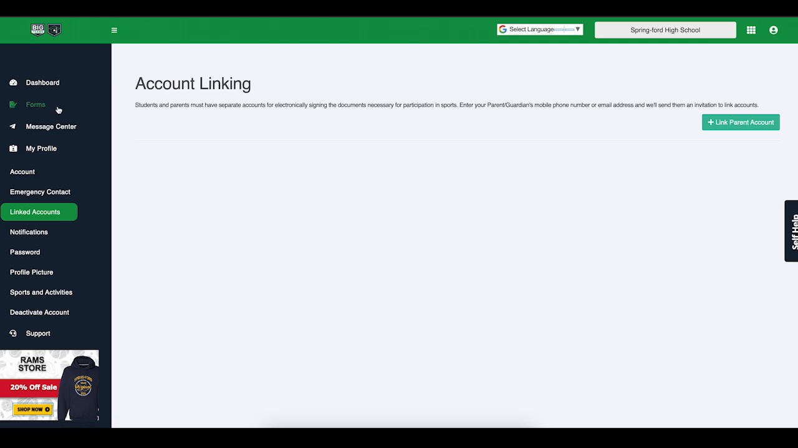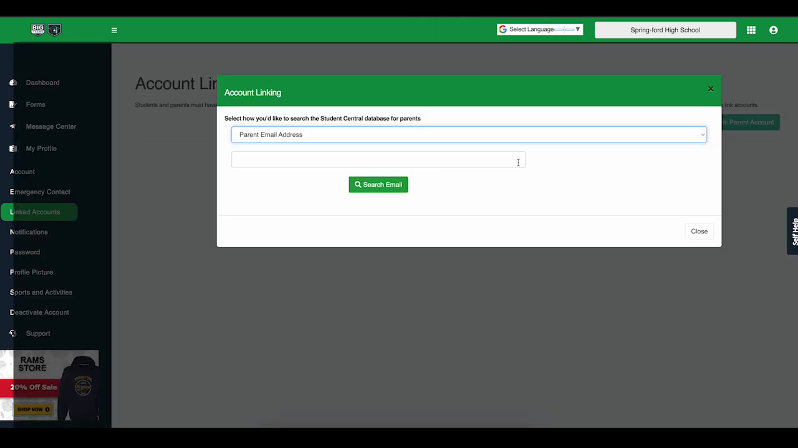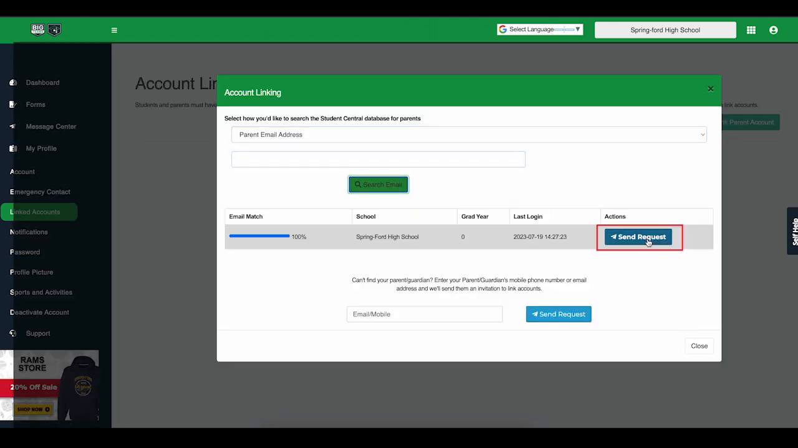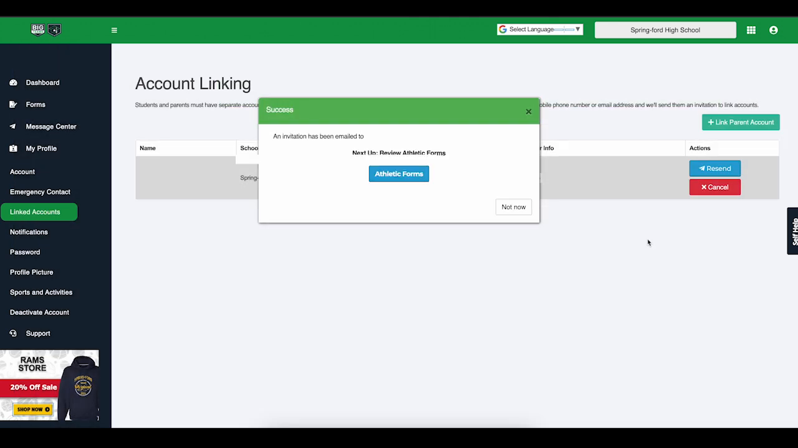Now let's link the student and the parent. To do this, select Linked Accounts from the student profile and click Link Parent Account. Search for the parent's name or email and click Send Request. The parent will receive an email to accept the request. Once accepted, you are now linked with your student.